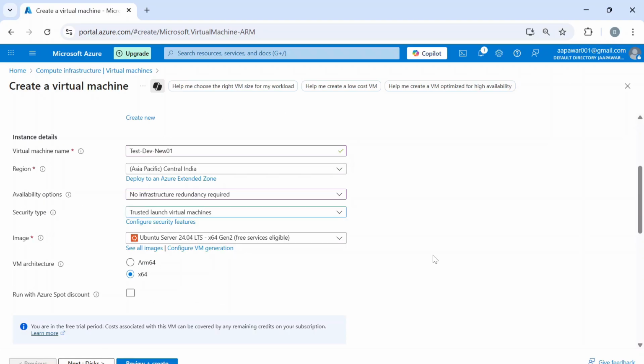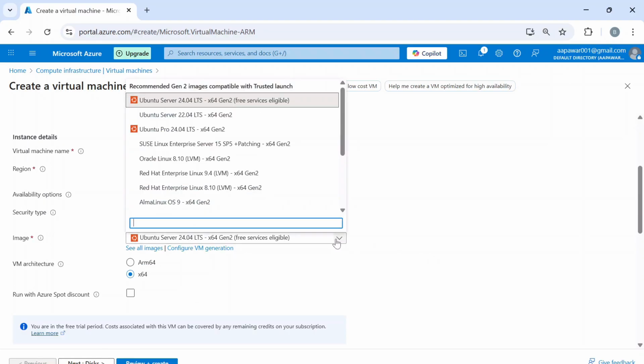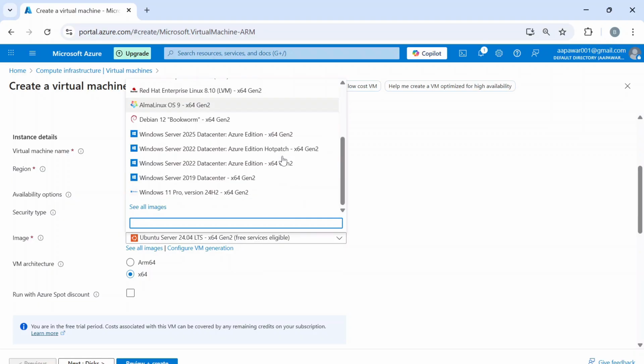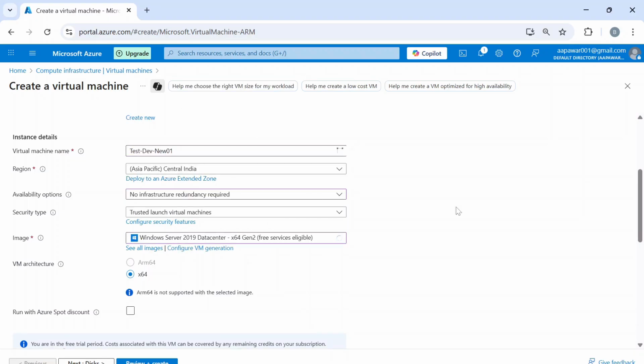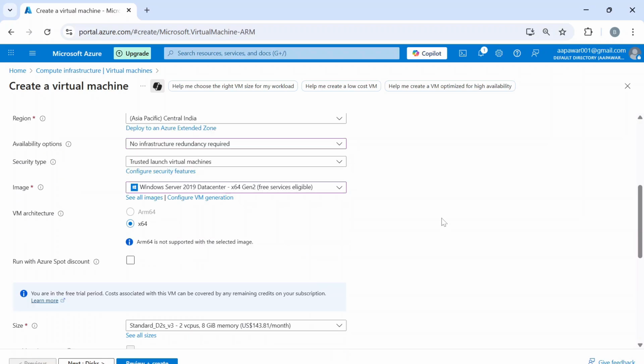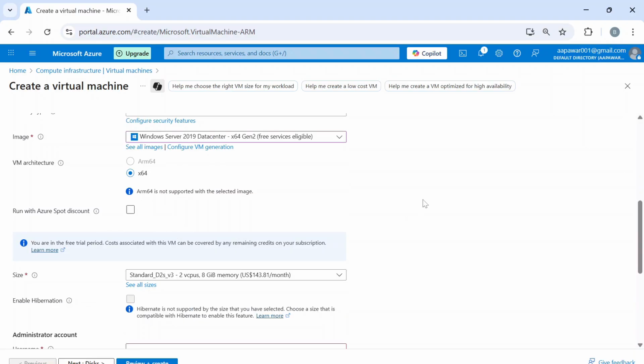In the image section, you can select your virtual machine OS. For now I'm going to select Windows Server 2019 Datacenter, because in this session we are going to see how to create a Windows virtual machine. About VM architecture, obviously it's a 64-bit version, so I'm going to select this version.